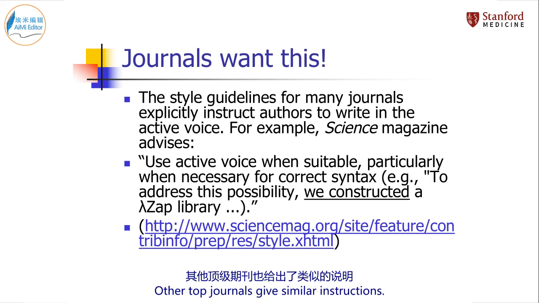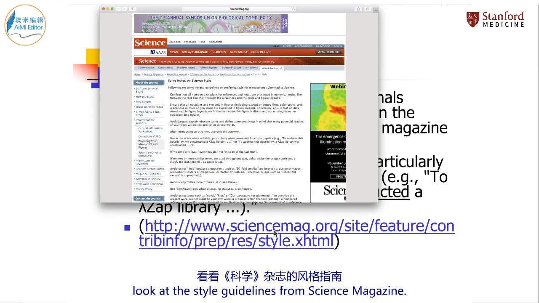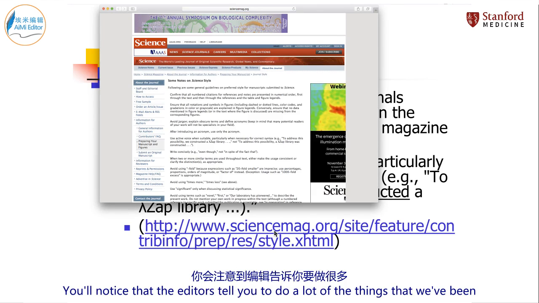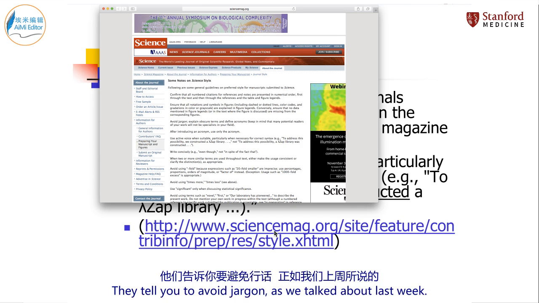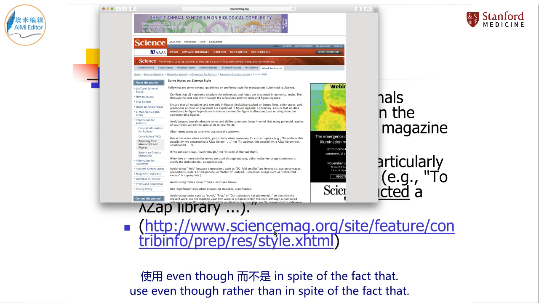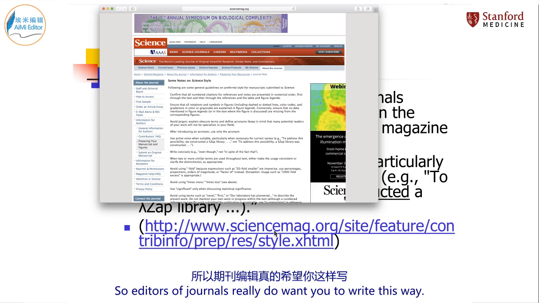Other top journals give similar instructions. And actually, it's worthwhile if we click on this link here and look at the style guidelines from Science magazine. I'll just share a few of these with you. You'll notice that the editors tell you to do a lot of the things that we've been talking about in this course. They tell you to avoid jargon, as we talked about last week. They tell you to use the active voice. They tell you to write concisely, use even though rather than in spite of the fact that. All the same kinds of things we've been talking about. So editors of journals really do want you to write this way.